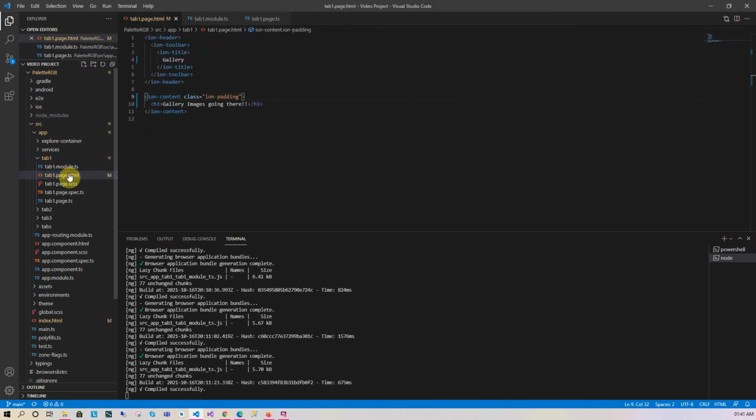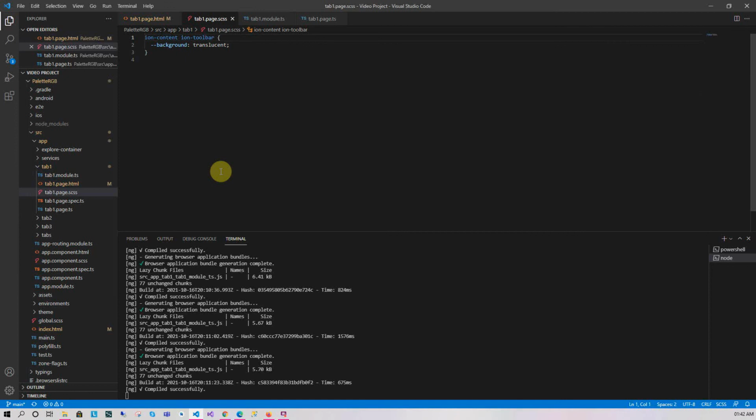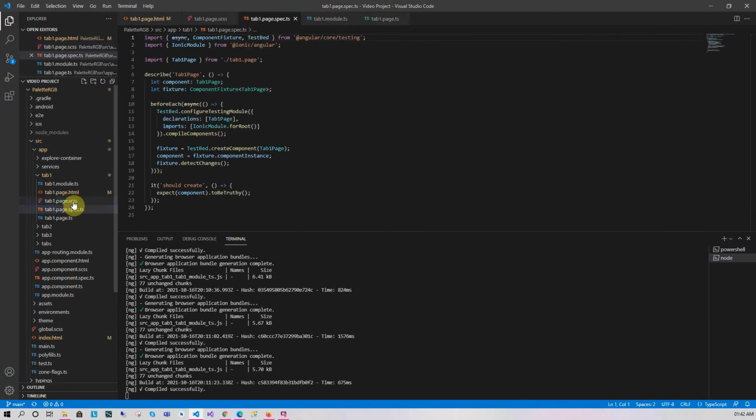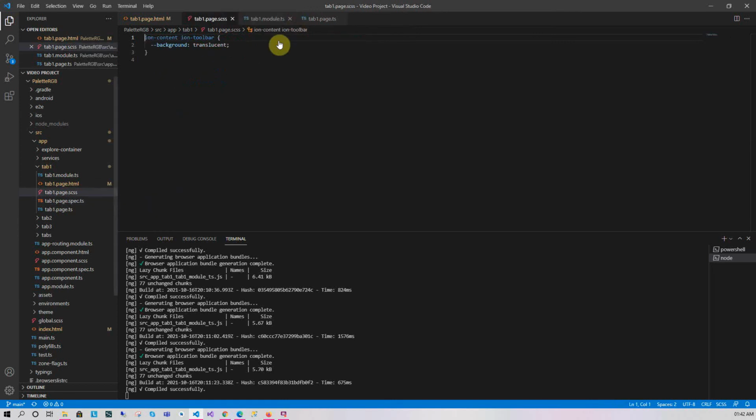In the tab.page.html file, we're going to have all our HTML markup that we're going to use to create the layout for the application. In tab1.page.css, we're going to keep all the styling code, the CSS. The tab1.page.spec.ts file is used for testing, to perform unit testing and all. We will explore this file later on, not now.